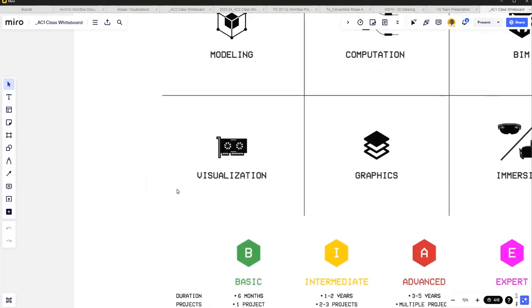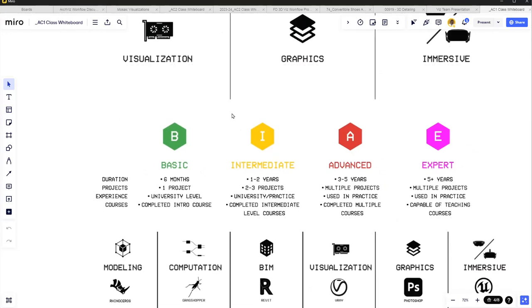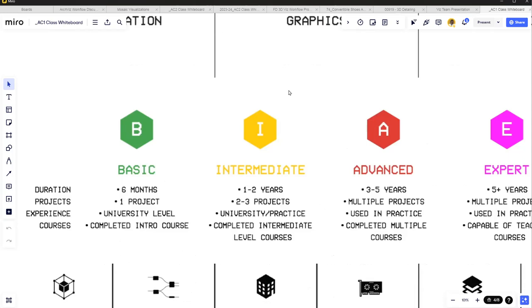So for example, for visualization, Lumion, Revit, D5, all of those are intermediate. Don't cuss me. There are some people that would disagree and say, what are you talking about? Lumion is very advanced and whatever. So, okay, fine, it is. But I definitely think these days the lines get blurry with all of them.